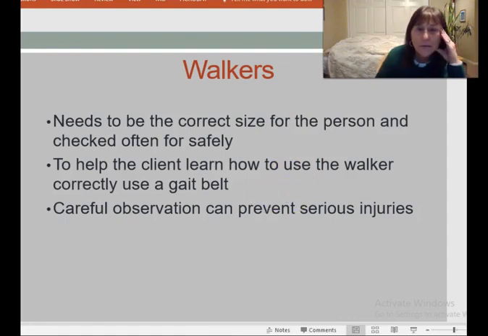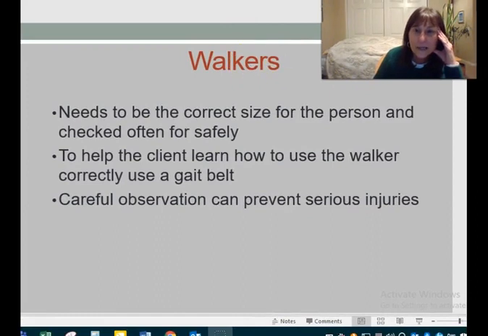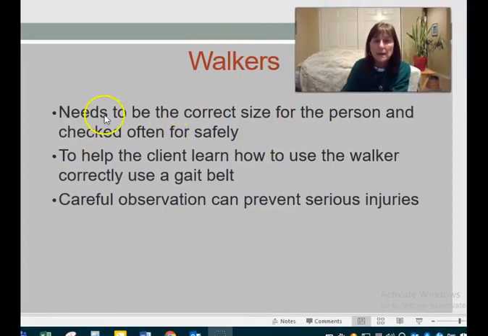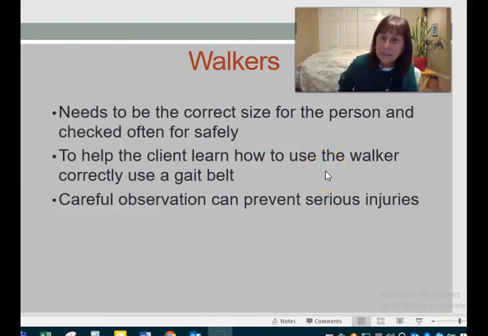Okay, walkers are by far the most common that I have seen used, and they need to be the correct size. So most of them are adjustable. All of them I've seen are adjustable. All the pictures that we saw are adjustable. So they have to be the right height. If someone is unsteady and they're using the walker, we could still use a gait belt. That's the belt that goes around their waist to hold on to them as they're trying to learn how to use that walker again.